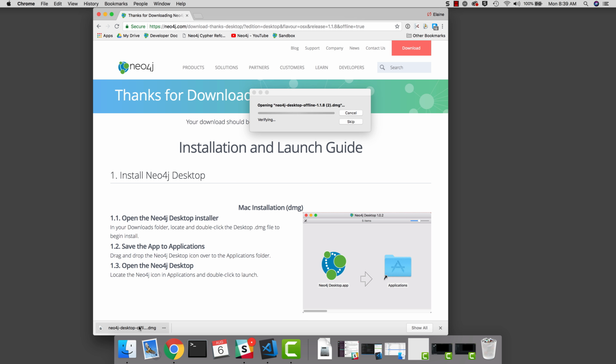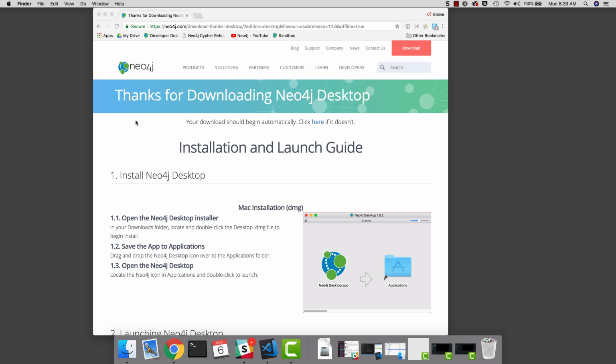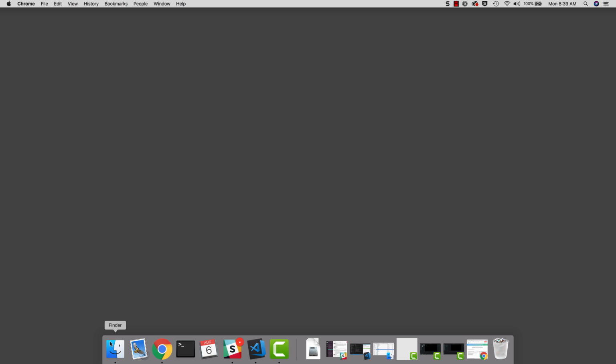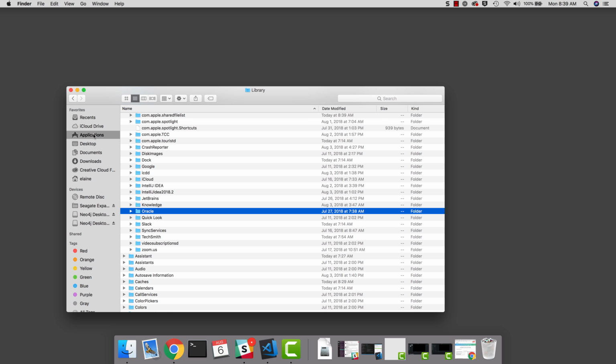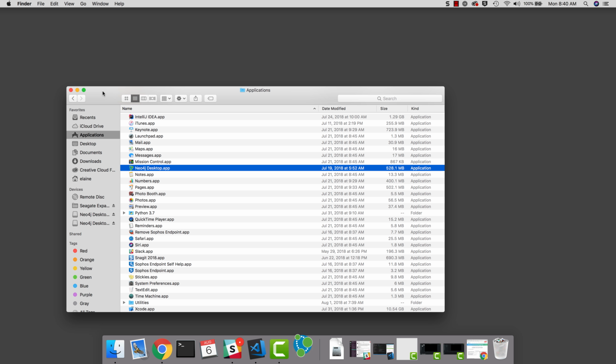Once the download completes, you simply click the installer, and the installer asks you to move it to your applications folder on the Mac. And once that's done, you simply go to the applications folder and you open the desktop.